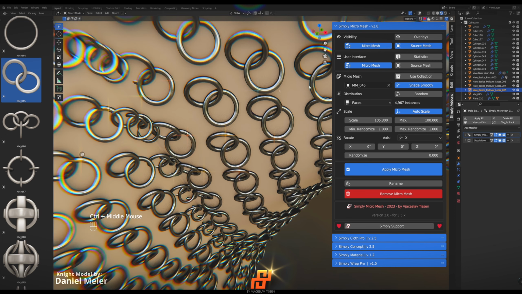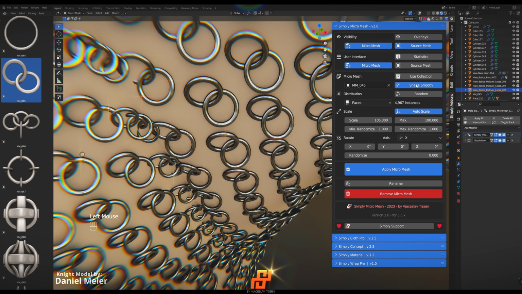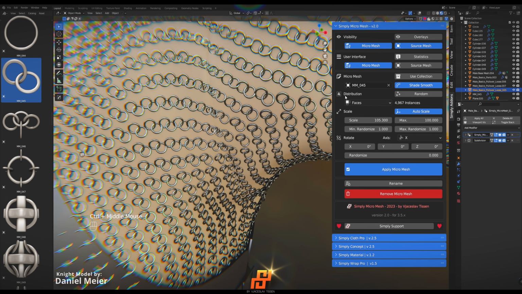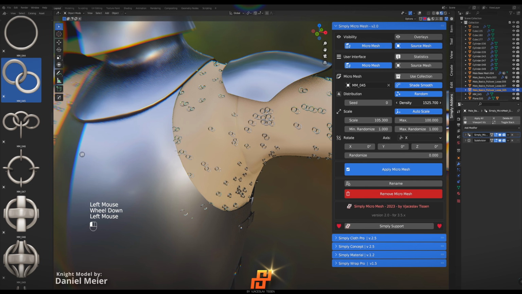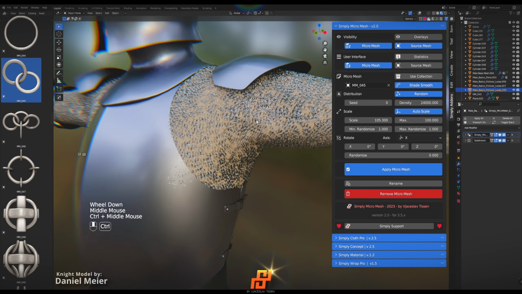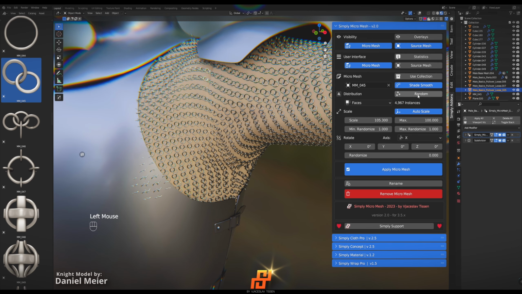We can activate the shade smooth, but we don't need the flat shading here. We just need the smooth shading. It looks better. We can select the distribution to set random and play with the density. Like this, we have a different density for other stuff, not for this example. I do not recommend it.